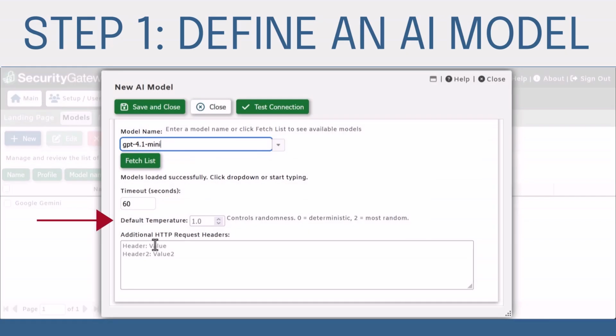Use the temperature parameter to control the randomness of the AI responses on a scale of 0 to 2. A temperature of 0.1, for example, would be very narrow and deterministic, which could cause incorrect classifications. On the other hand, a setting of 2.0 would be highly random and could produce unrelated results. In most cases, you should leave this set to the default value of 1.0. If you need to include any additional HTTP request headers, you can enter those here.